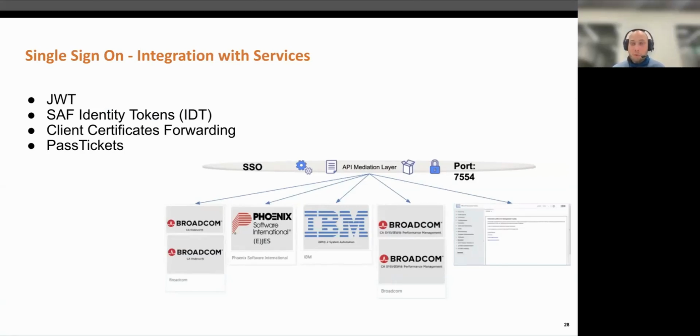This tends to confuse people a lot because they hear single sign-on and they hear JWT and SAF IDT and client certificates and personal access tokens. And most of the people are then confused. What can I use? Where does it live? What does it have to do with what I'm trying to do? So this is the other part that's happening behind the scenes, behind the API mediation layer. If you are just using the APIs, you don't care. If you are creating new services and want them to participate, you do care.